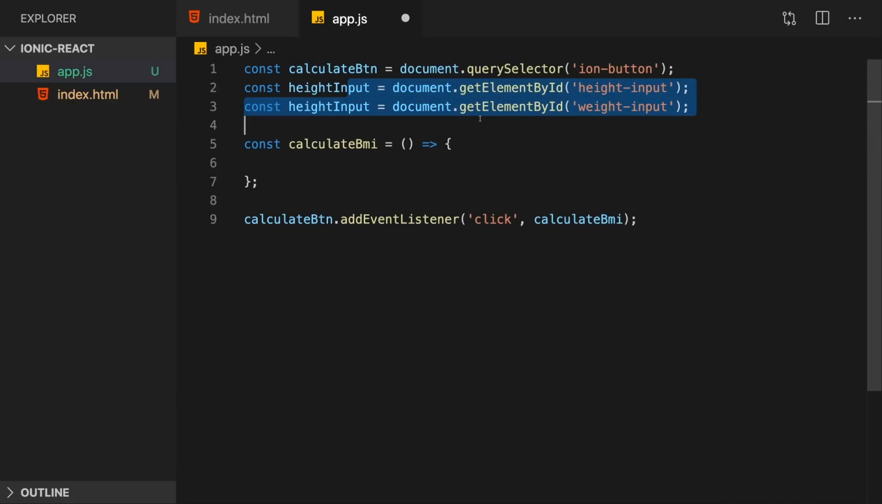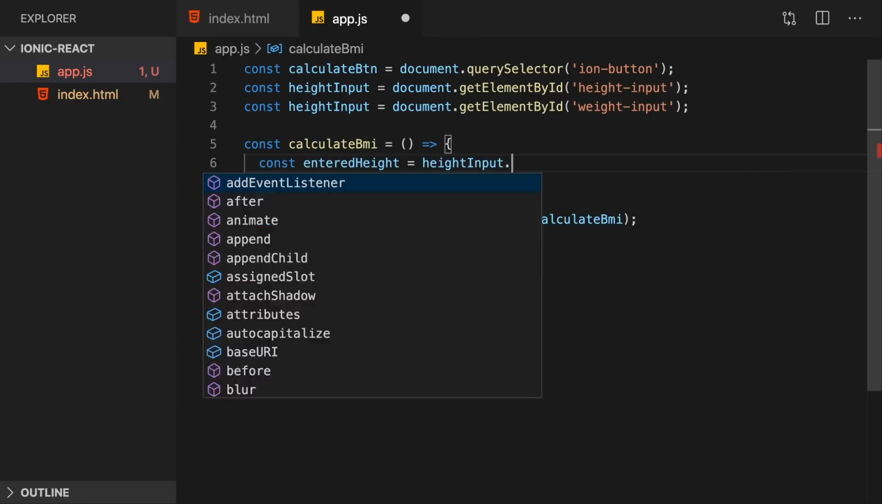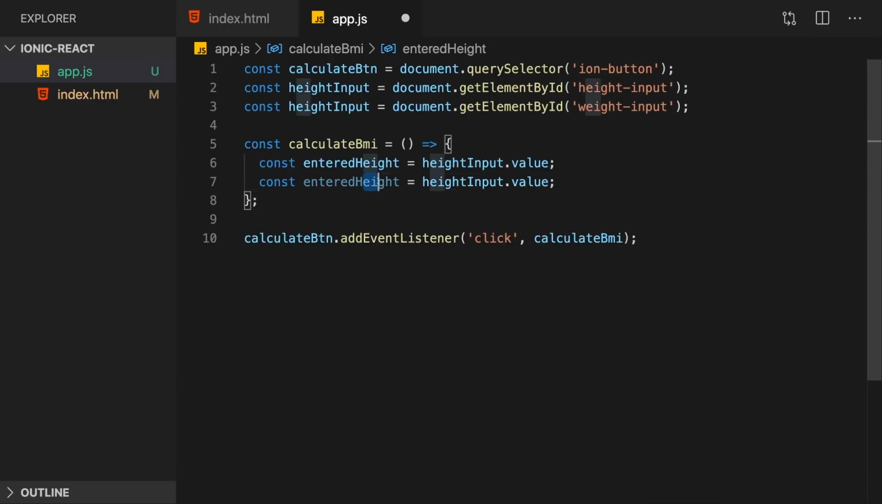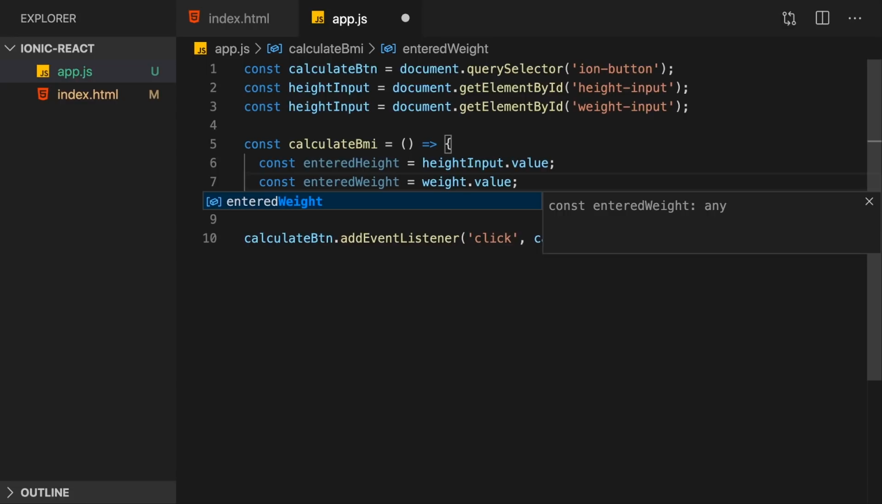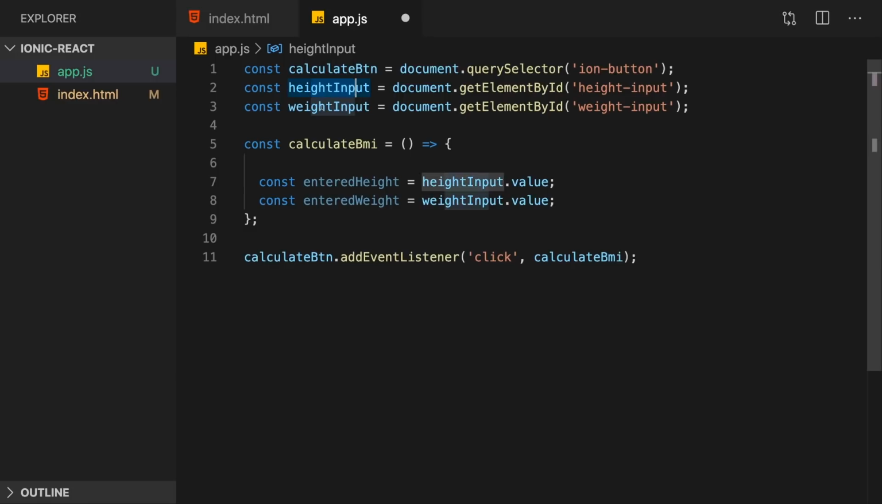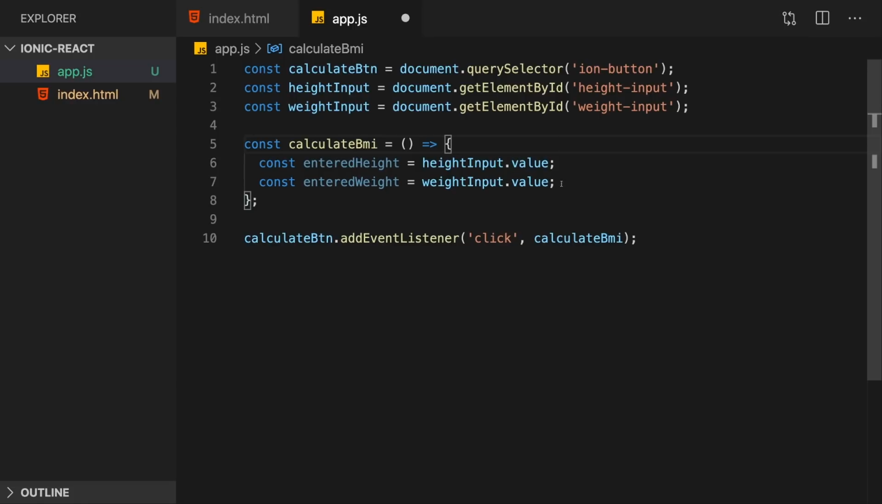Now in here, I want to get the values which were entered into these two inputs. So we got the, let's say, entered height by selecting the height input, and there's simply the value property, like this. And we do the same for the entered weight by selecting the weight input here. Whoops, I should rename this up there too. Now here we know that we will definitely find elements with these IDs, and they will be input elements. If you didn't know that with certainty, you might add an if check to check if height input or weight input would be null, but here we know they won't be because we have these elements on the page.